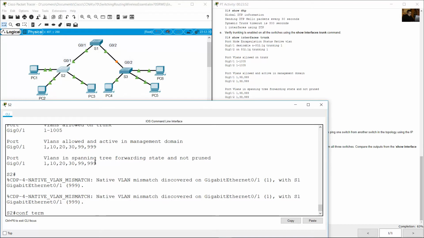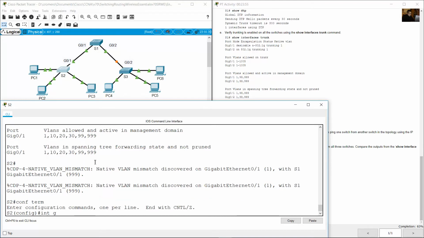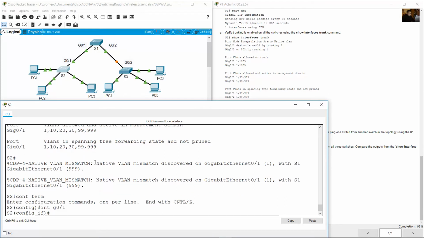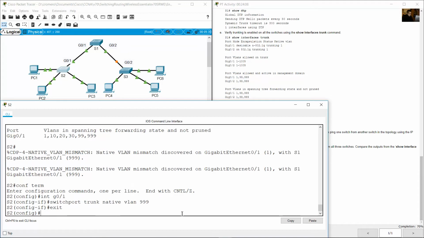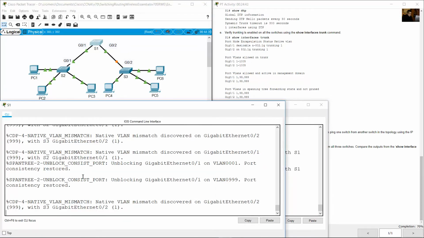Enter configure terminal, interface gigabit 0/1 on S2, switchport trunk native VLAN 999. Okay, exit. And on S1 you will see this message: Unblocking gigabit 0/1, port consistency restored. Very good.